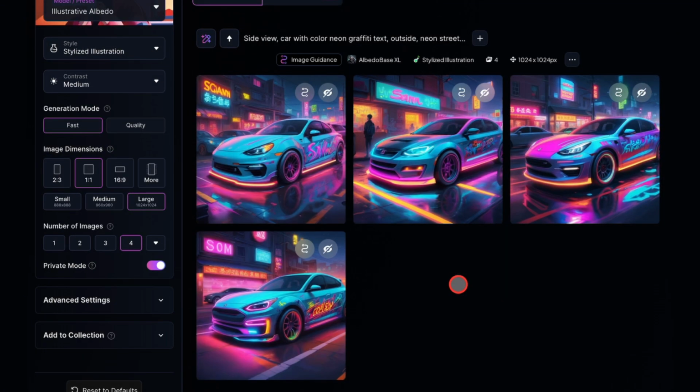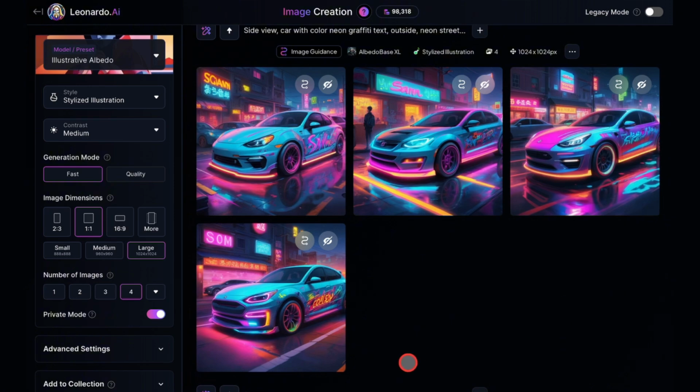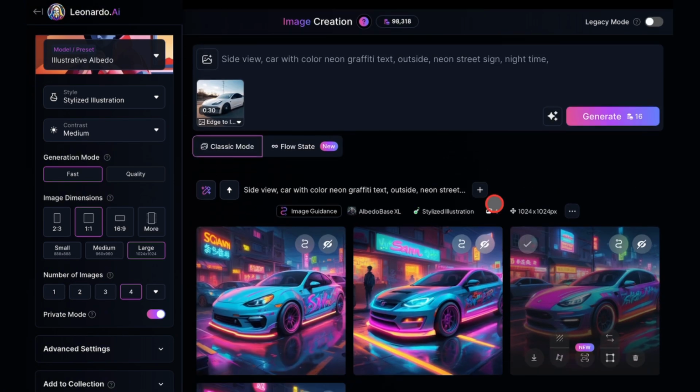Now when I regenerate, it finally works. I can see graffiti on the car, neon signs, and a completely changed background. But the white car is still there. That's basically how edge to image works. It's super handy for stylizing something specific in your image.